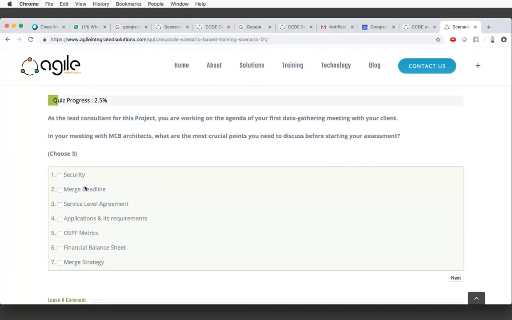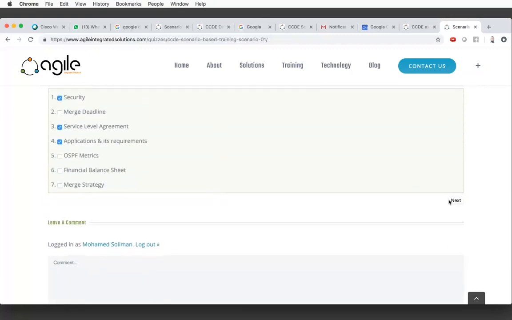What is the most important information you need to get from the customer? And as a hint, this is for people preparing for the exam: you need to consider who you are talking with and what stage you are in the project. So let's say we'll choose this option, and we'll click it.